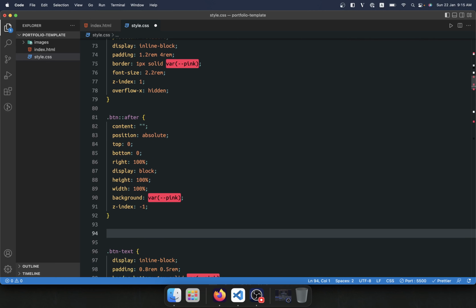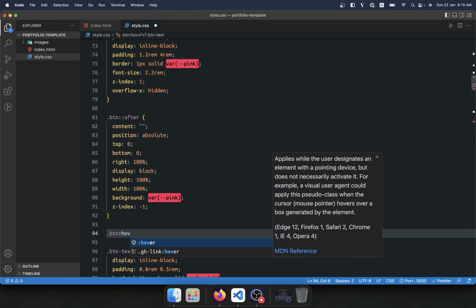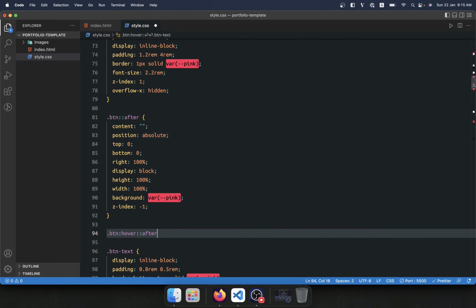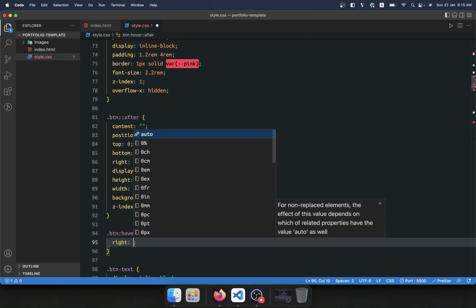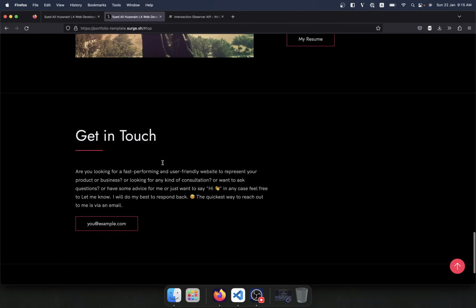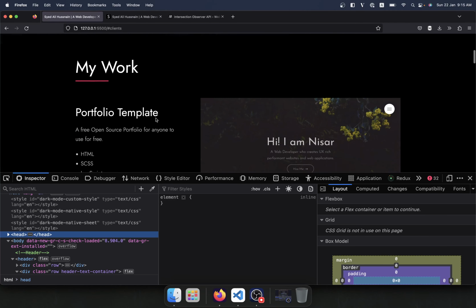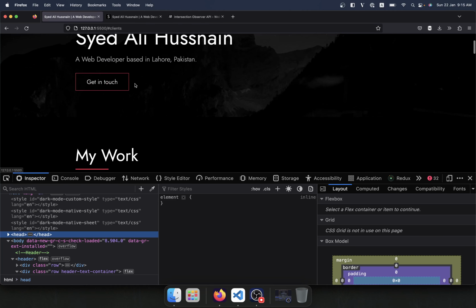So I'll come here and I'll say button, and when it gets hovered, target the after pseudo element and then set its right position to 0. So by default it is set to 100%. So this is the right corner, and from the right it is 100%. So that means off of the entire button.